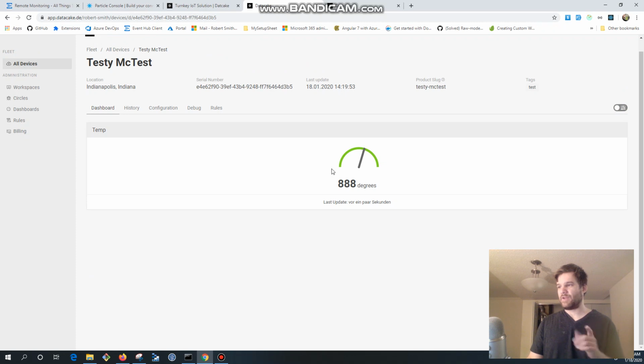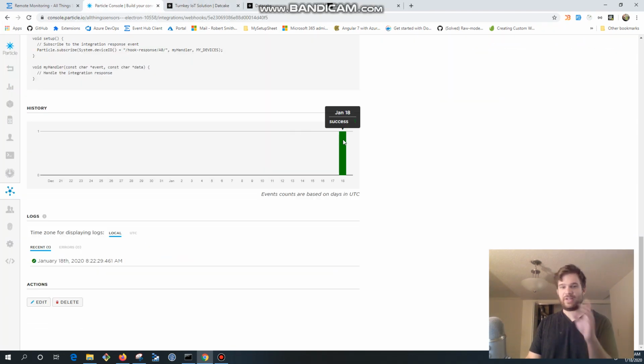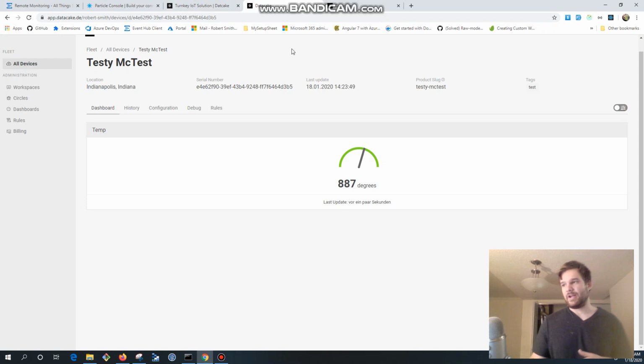hit save, and now when you hit refresh, this data is coming from our box, so we now have it from here and in Datacake. And then if we look at the Particle integration, you can see we got some green successes sending that data out over there.